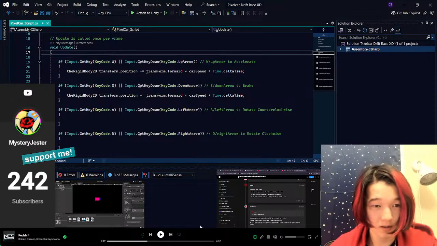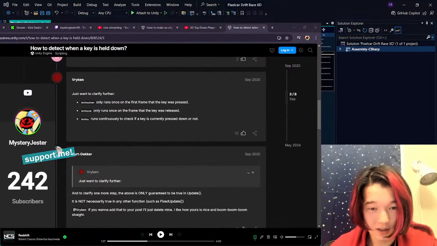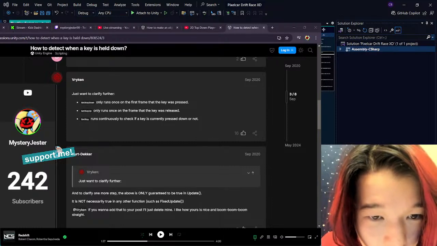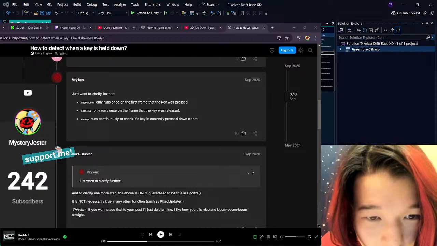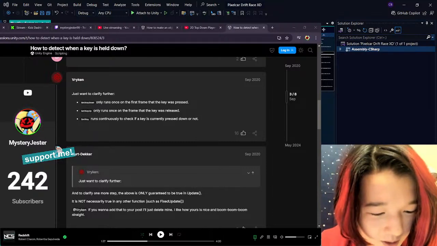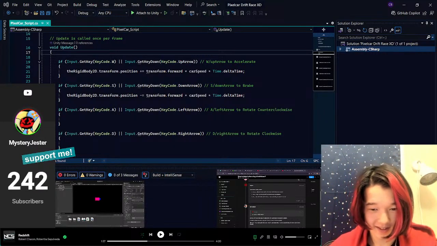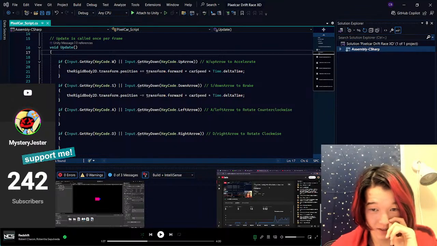File, save assets. You'll want to see this crazy solution. Look at this. GetKeyDown only runs once on the first frame. GetKeyUp is on the frame the key is released, and GetKey runs continuously so you can hold. It's genius. I'm so glad that exists. Oh yeah, I hope it works.